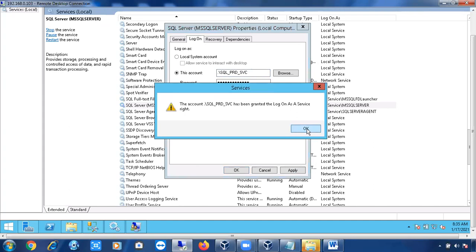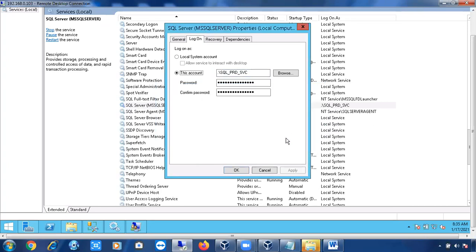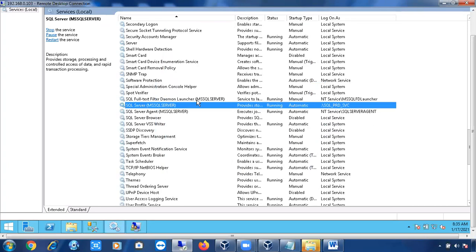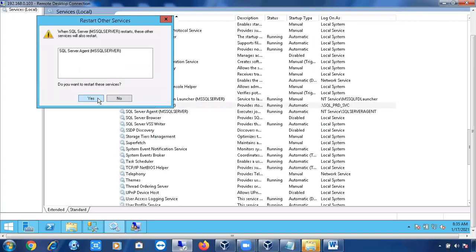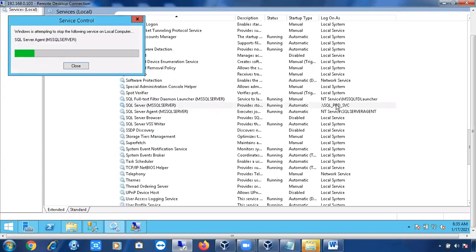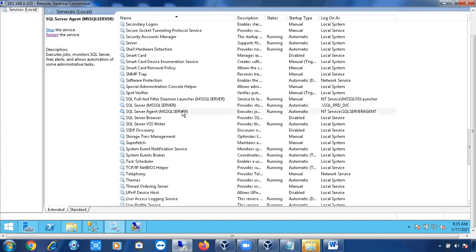Now it is saying the account has been granted the logon as a service right. Just click OK. This will take effect only after you restart the SQL server. Click OK again. Now restart the SQL server: select the service and restart it. In this way you can change it. Now see here, it was changed. Earlier it was showing MS SQL server, now you see dot backslash SQL prod SVC. Again, do the same thing for the agent also.